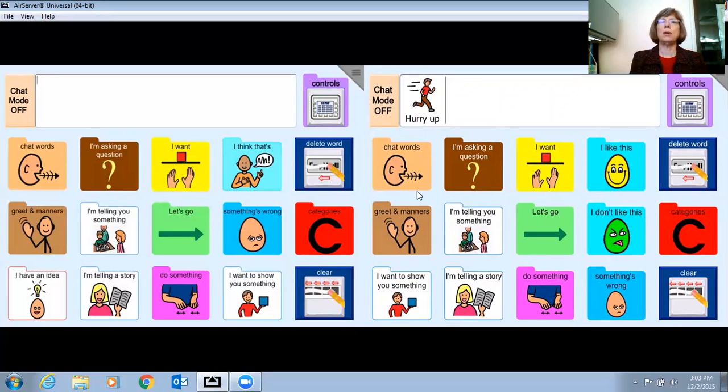So here on the 15 plus, which is on your left, or the 15, which is on your right, you have your chat words, and those are the same as on the plus. You've got greeting and manners, that's the same on both of them. I'm asking a question is the same. I'm telling you something is the same. I'm telling you a story is the same. I want, let's go, and do something are the same. And then the controls over here, control, delete word, categories, and clear, those are all the same.